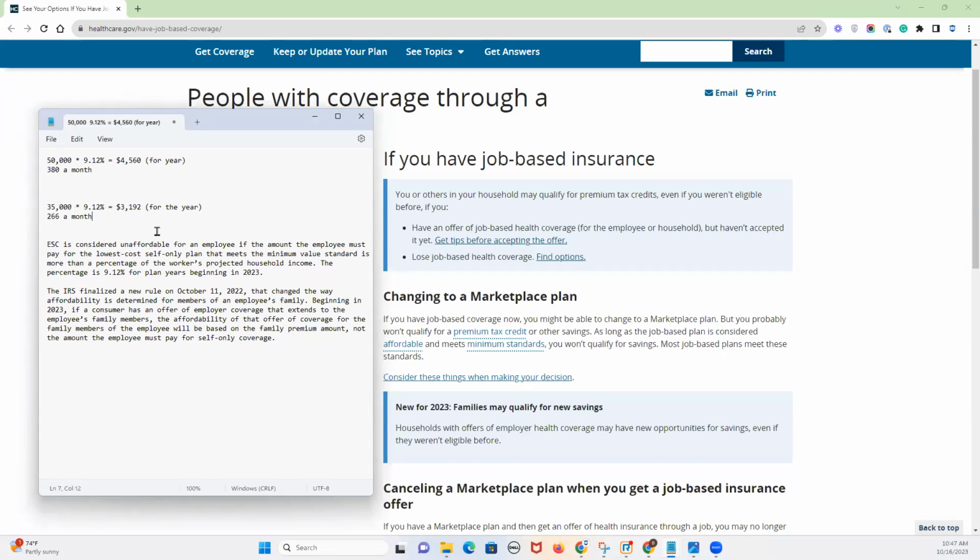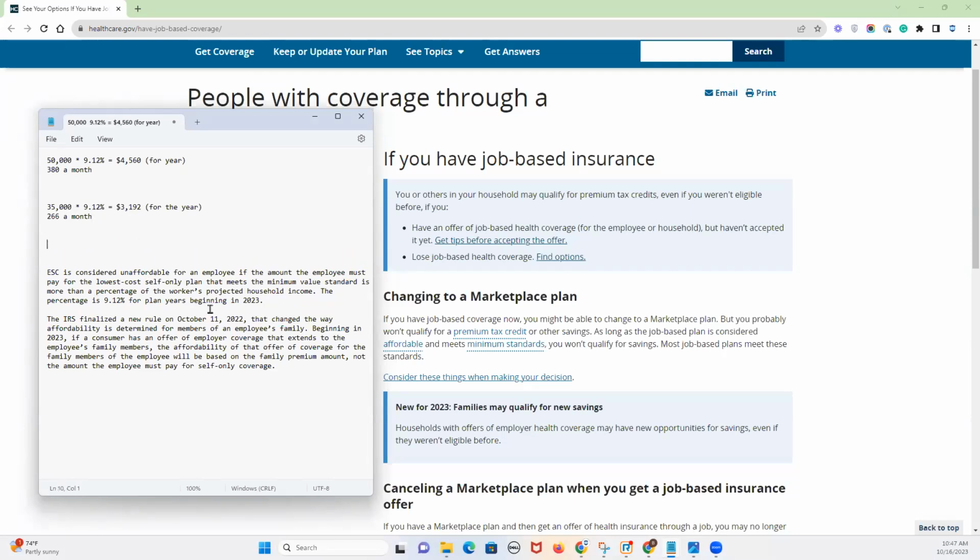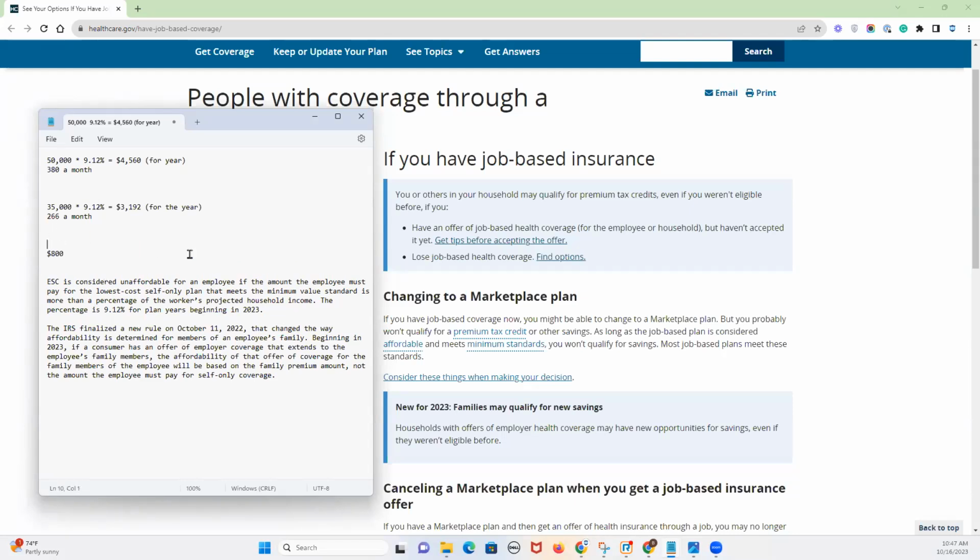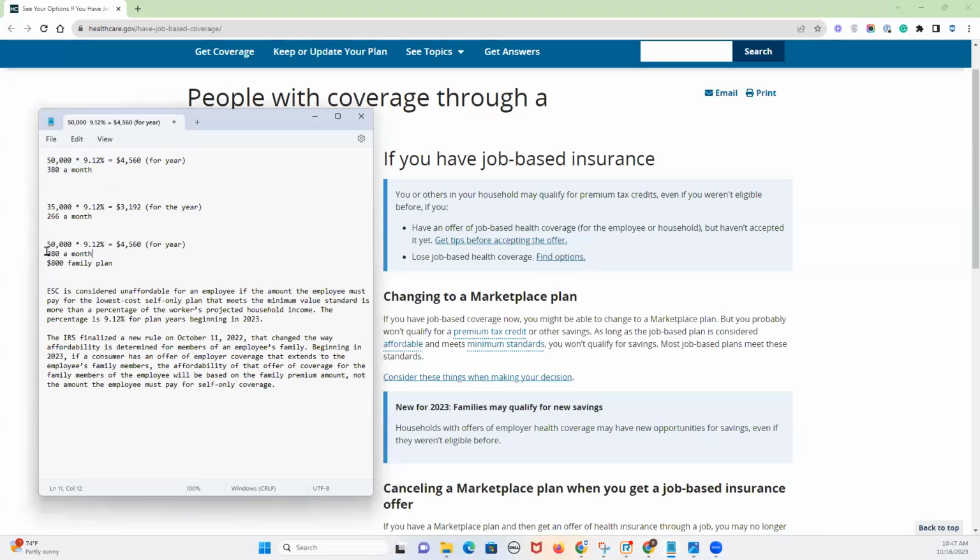So if it's a family plan that is, let's say, $800 a month, I'm just throwing a number out there, $800 a month for the family plan, okay? Let's say the employee makes the same, the $35,000, 9.12%. That's $266 a month. If the family plan is $800, then it's not affordable.